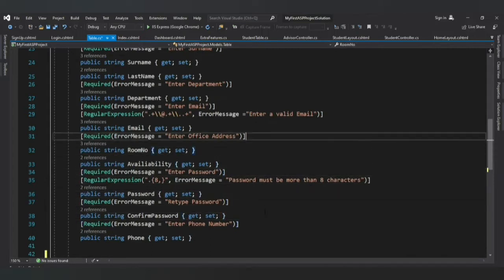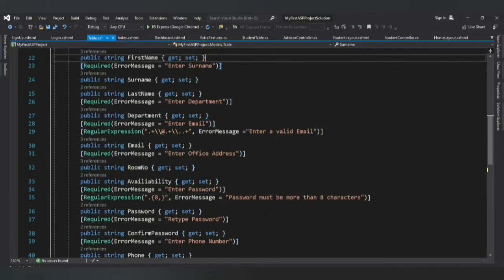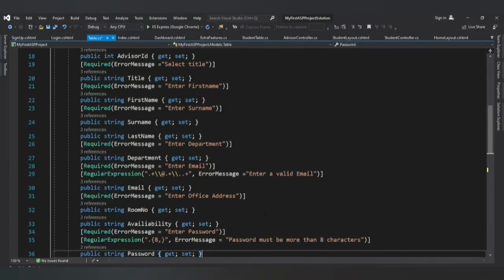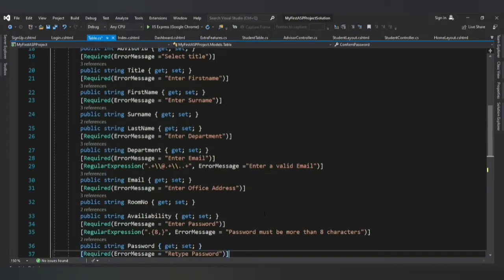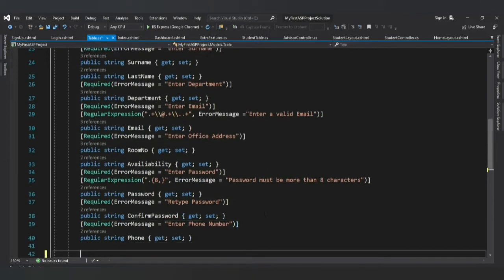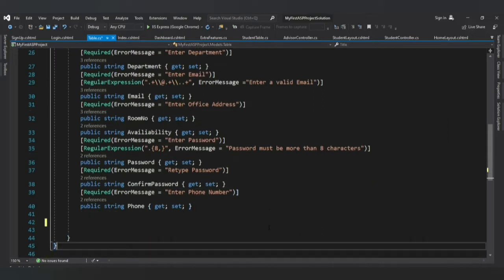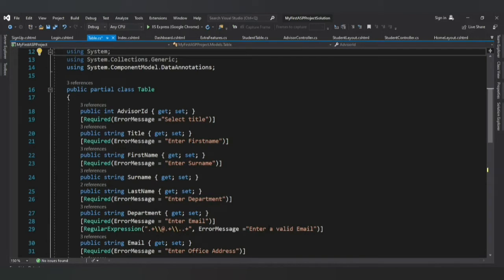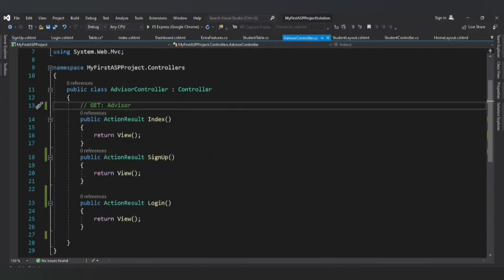required information for the form validation, and the validation messages and validation errors. Just like we had for that of the student, we also have for that of the advisor. So I think our form validation is set. So next would be to go over to our advisor controller, and then we begin to collect the form.